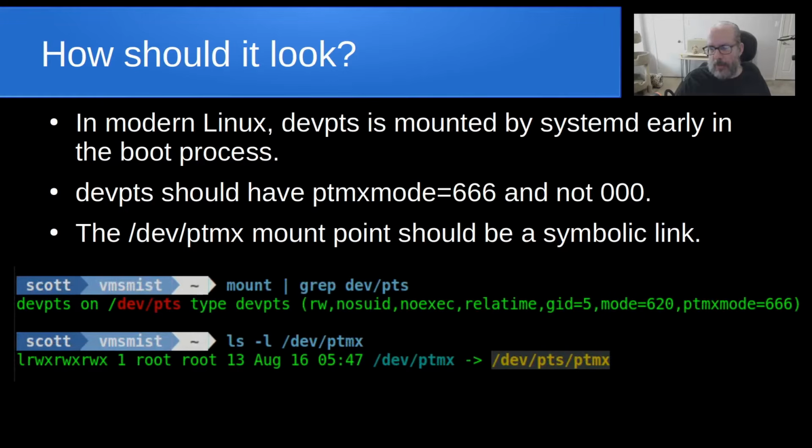So here's an example of how it should look when I did the mount and grep on /dev/pts. You can see here that the ptmxmode is 666, and this is after I had fixed it. And then down here, you can see when I look at the mount point /dev/ptmx, it has an arrow pointing to the right, providing a symbolic link. And that's how it should look.